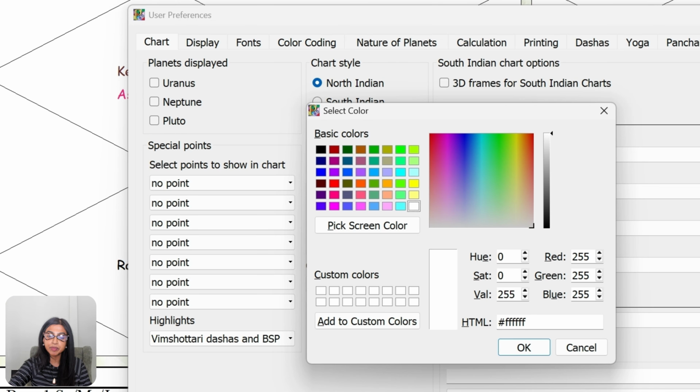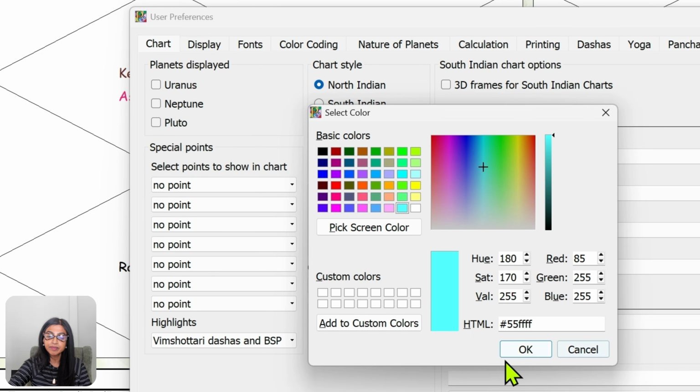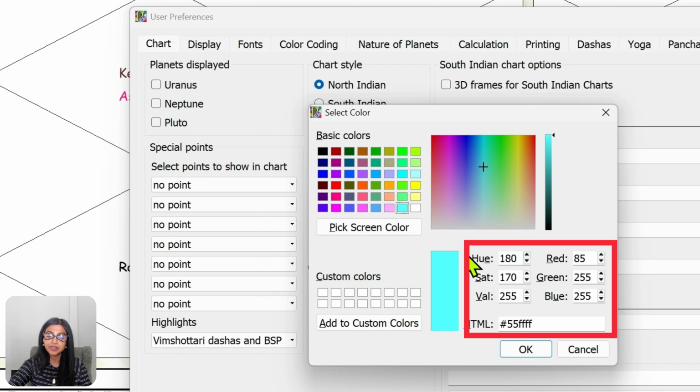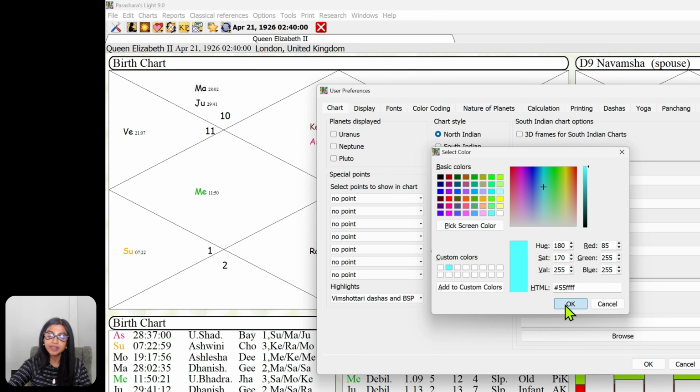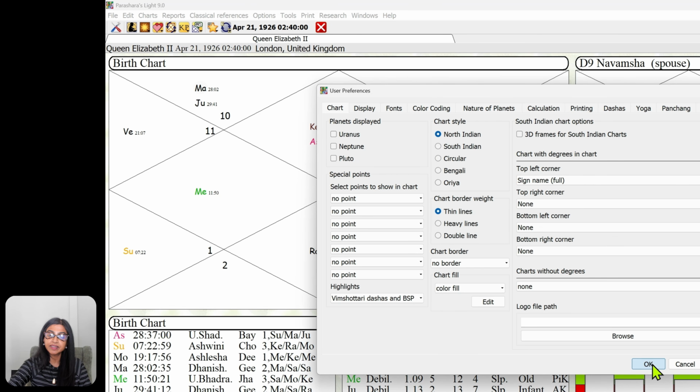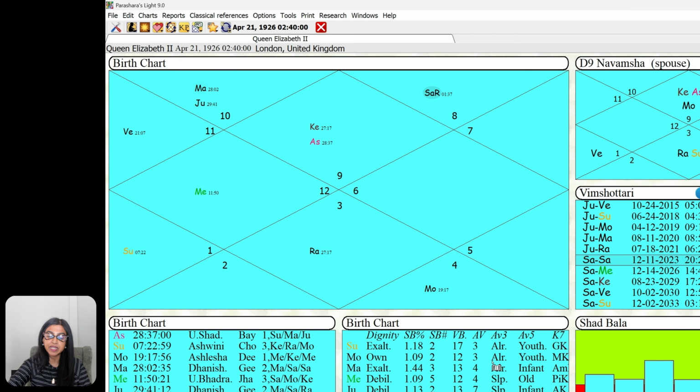I'm going to pick something bright so you can definitely see it change colors. I'm going to pick this sort of turquoise color. You'll also see here the hues will change in this section. You can also add this to custom colors, so you can save the color if you like it and want to go back between different colors. Now we're going to click OK, OK again, and you'll see the chart color has changed.